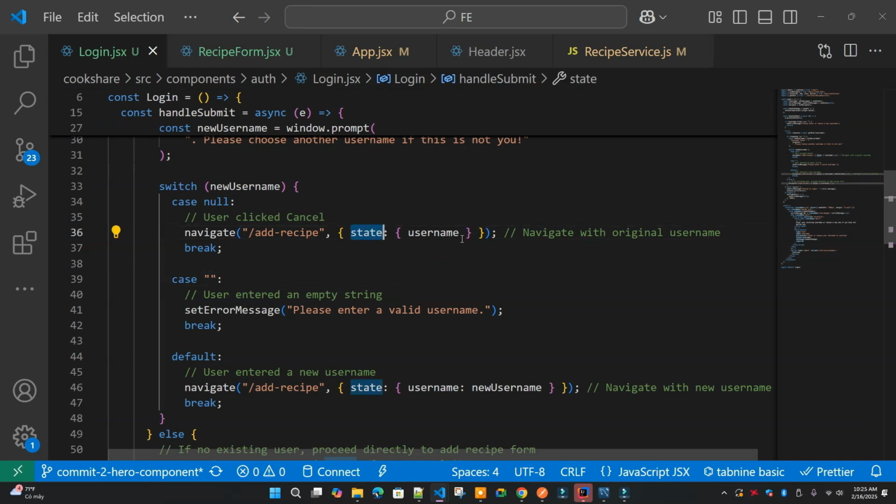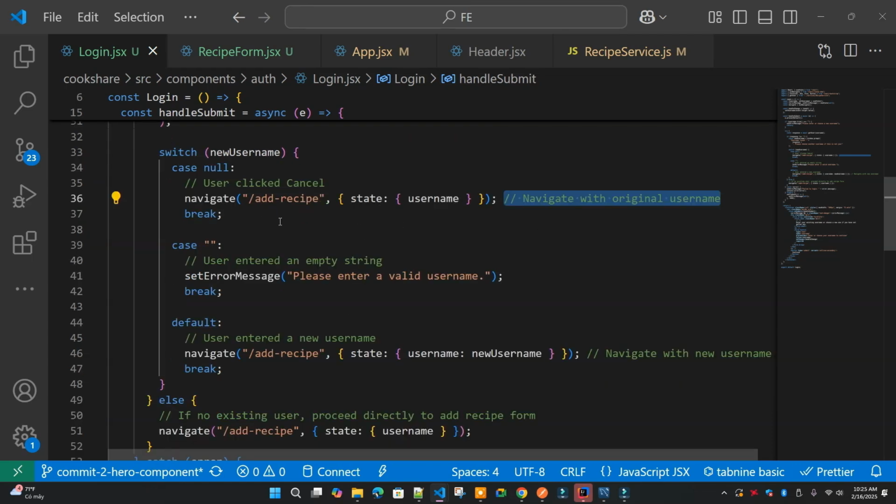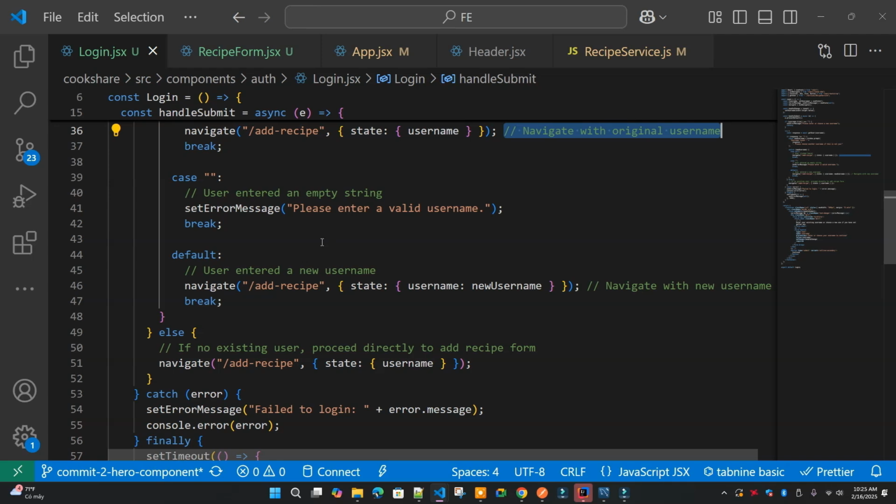So we just try to set the username to this state variable right here, right? So then we navigate, see right here. So we just have to navigate with the original username. Then we break. Now case number 2.